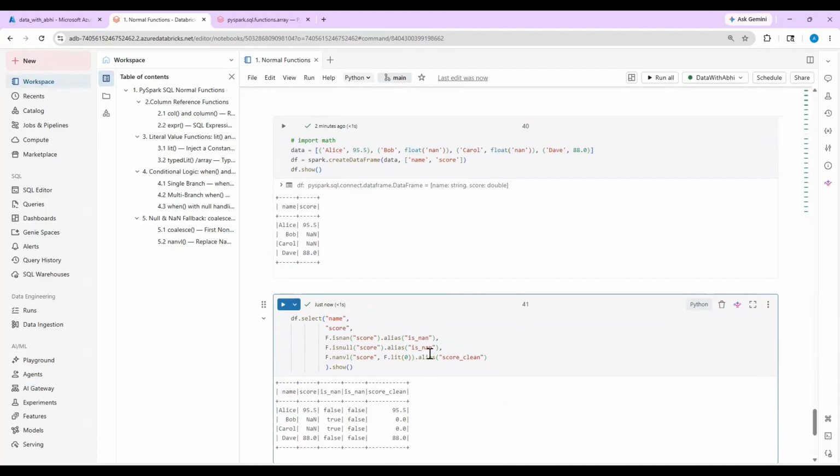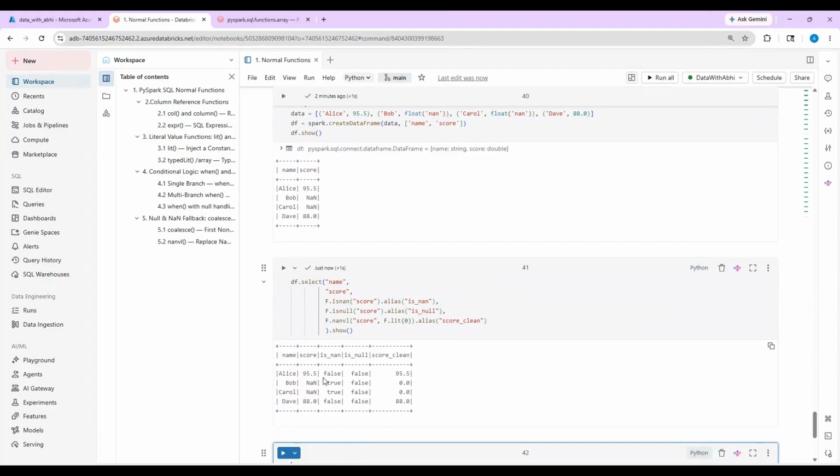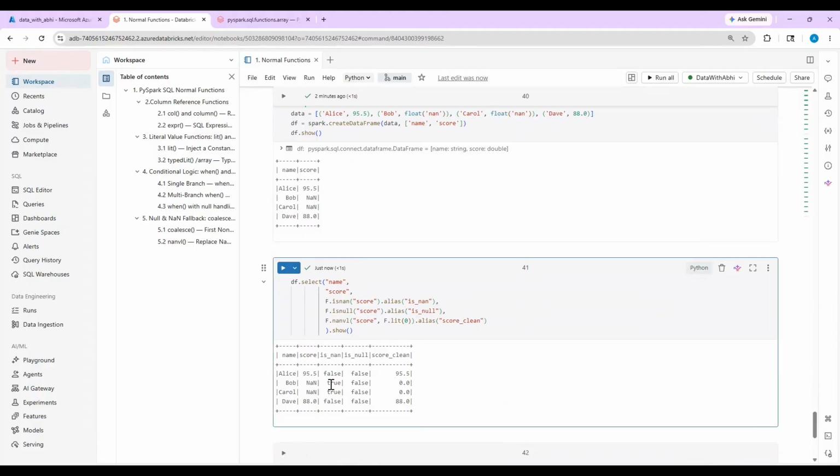If you see isnull, okay, if you see the isnan column, it returns the exact value whether this column is NaN or not. But isnull detection returns false for every record, because NaN is not equal to a null value. Okay, so this is the way to handle the NaN values.